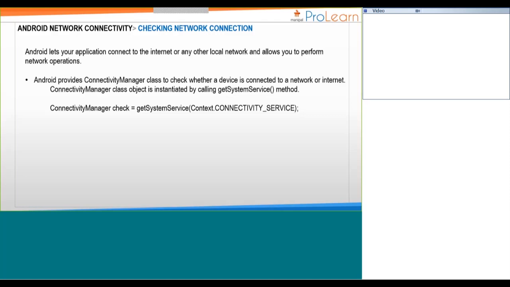So that's the first thing you need to make sure of: check for the network connection. Android lets your application connect to the internet or any other local network and allows you to perform network operations. Android provides the ConnectivityManager class. Remember this one. Android provides the ConnectivityManager class to check whether a device is connected to a network or internet.